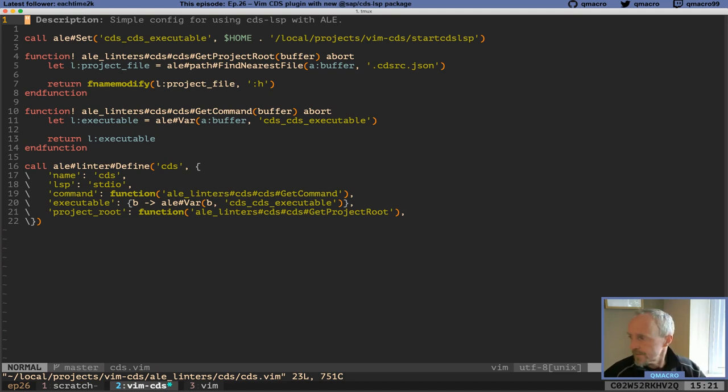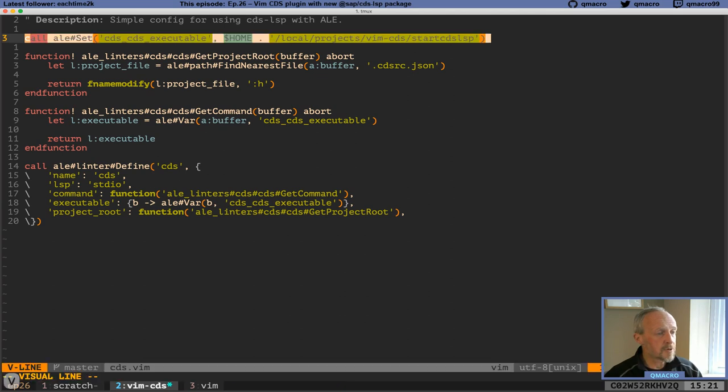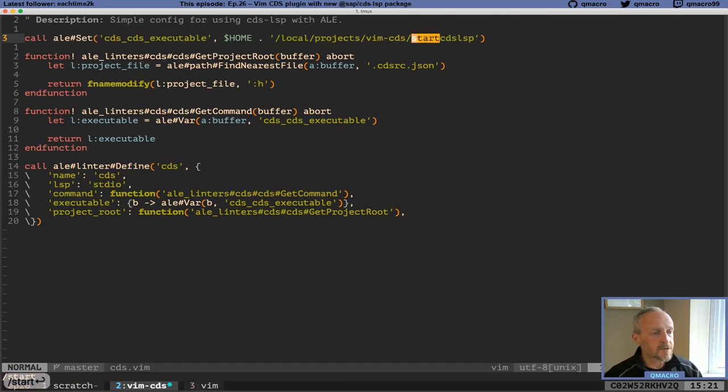And there's all sorts of configuration that we'll look at in a bit more detail shortly. So that is what is inside the cds.vim in the ale_linters folder. And finally, this thing here refers to start-cds-lsp. So this is like a little bootstrap script, which I'm hoping eventually to get rid of, but it was the simplest thing I could think of to actually start up the language server from the SAP cds-lsp package.